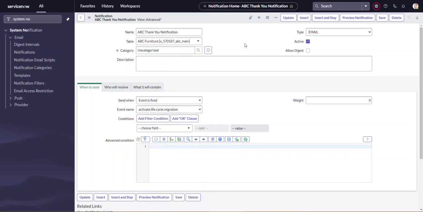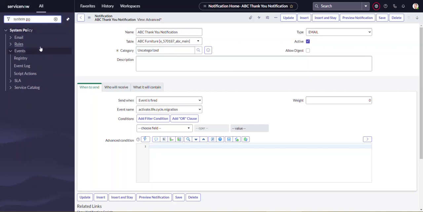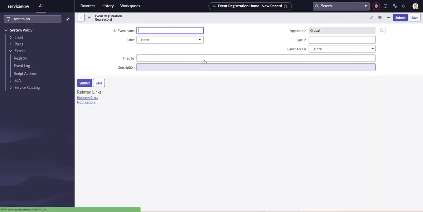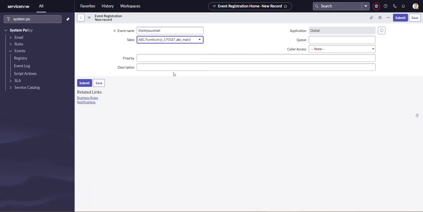So before we take this any further, let's get back to what we said our prerequisite was. The event had to be registered. So this will make more sense as we look at it, but let's go back to the registry. And we want to create a new entry here. Let's say, thank you, email. And we want this to run on that funny furniture form I made.